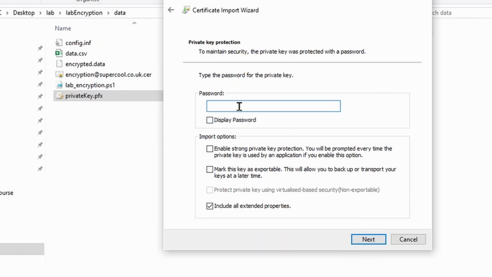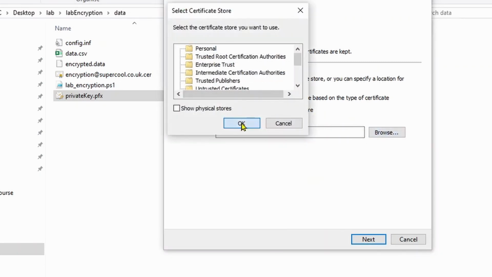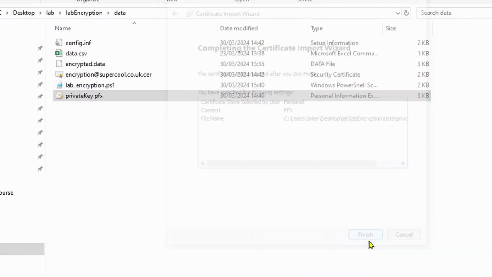The password is the one that you created when you were exporting the certificate. And this time you also want to click enable strong private key protection. So every time the key is used, it will ask you for a password. So click next, choose where you want to install it, personal, and finish.